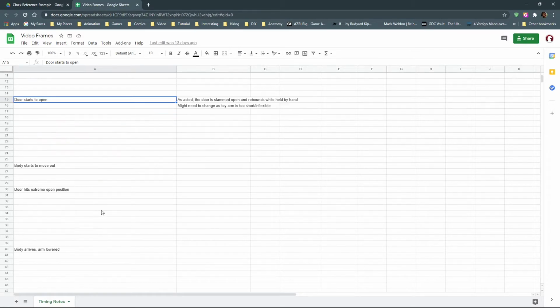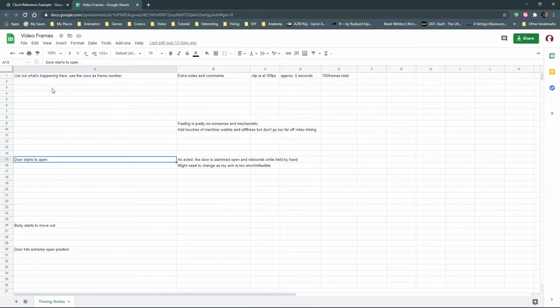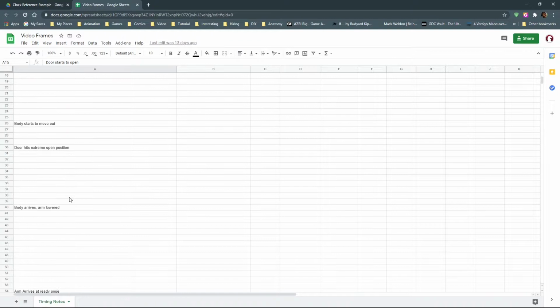So door starts to open, body starts to move. So sometimes you need to make note of when you stop being still, the moment that you start to go into action, or think about how long you would like that to be. I also gave myself a little buffer of about half of a second before the door opens, just so it starts to play, then something happens that can be a little bit more comfortable.